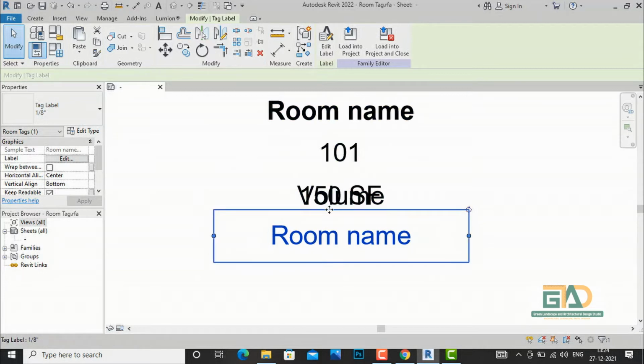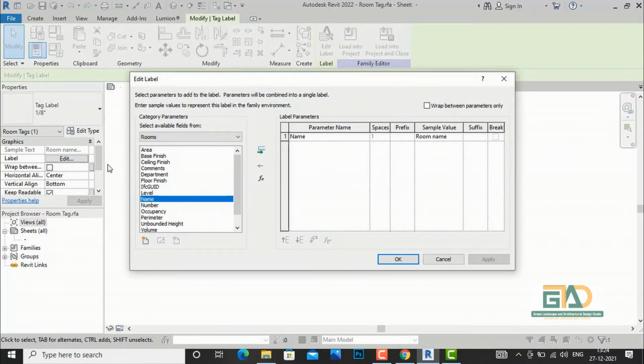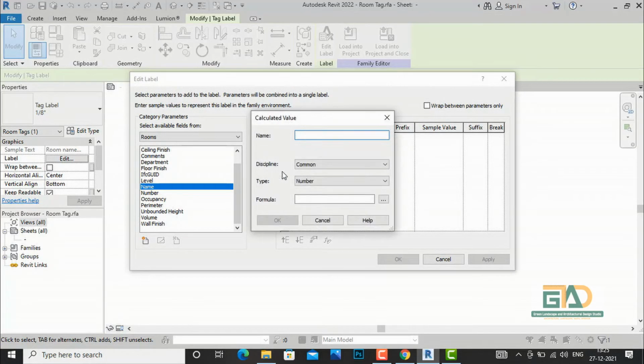I don't like bold letters, so I will edit this, and then I will go to this level and edit. Now I will remove this name. We are required to set the area, so you have to click this red button, it will remove, and now we will click this FX. So we will set some formula.